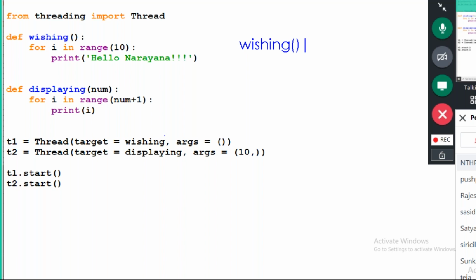That's all. The other way is like wishing, comma, what are the arguments? Take a tuple, an empty tuple. Why an empty tuple here? Because no arguments are there. That's why the empty tuple. Okay, this is another way, guys. This is the one way, and this is another way when we're using the Thread class.